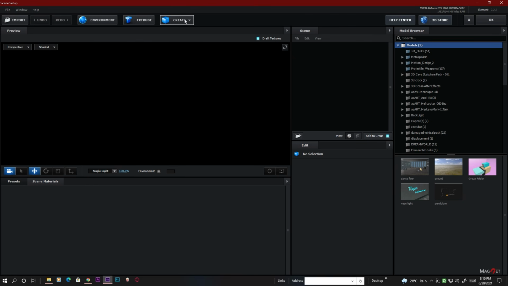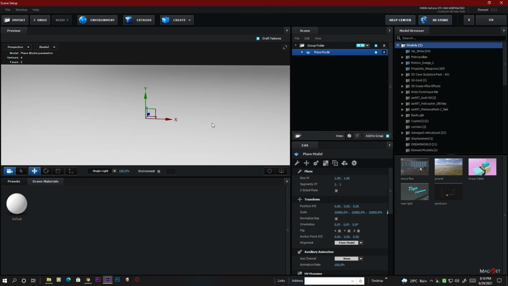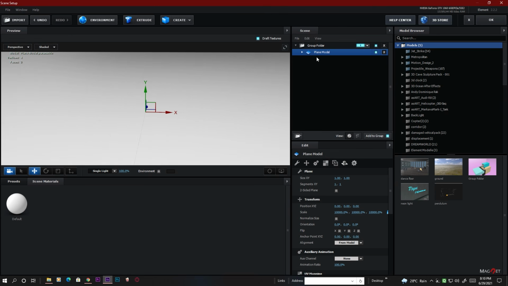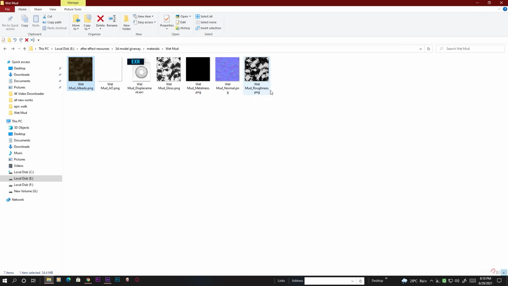First we create a plane for our ground. So create a plane and scale this to maybe 10,000, and then we apply the texture here. For this go to the diffuse material setup here, and here is the material. I also give this material link in the description, so you will get this material from there.